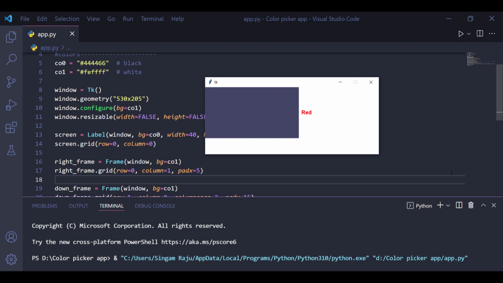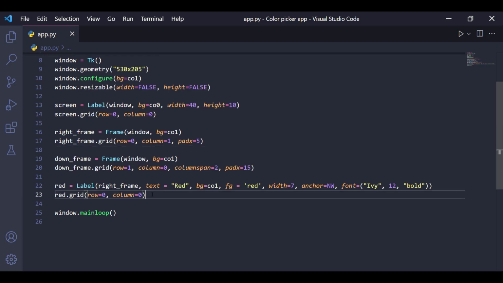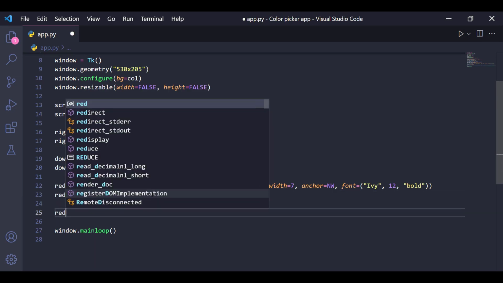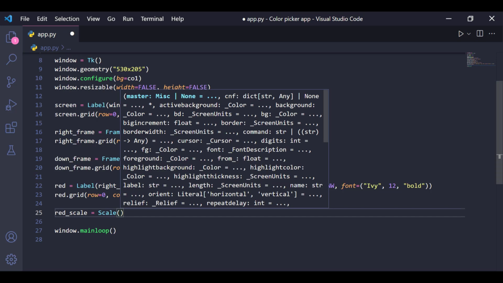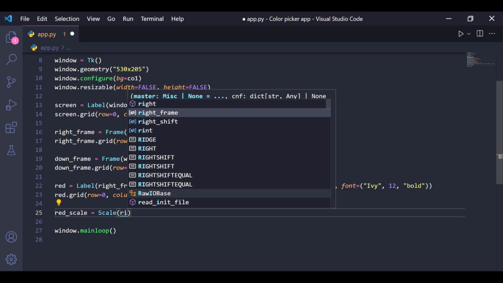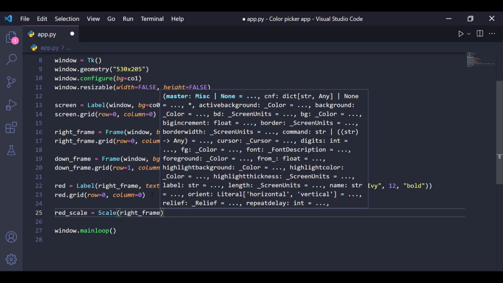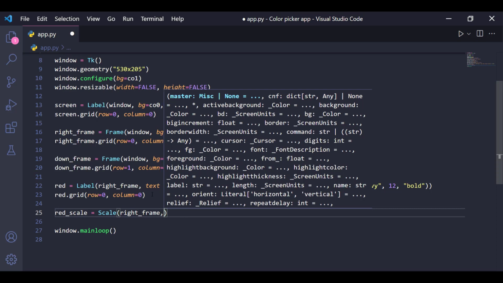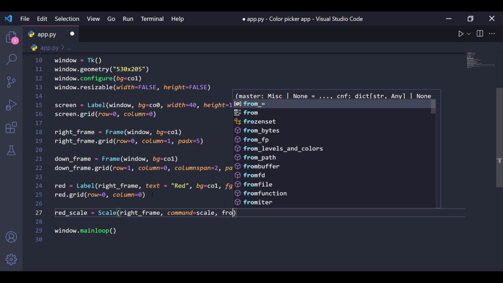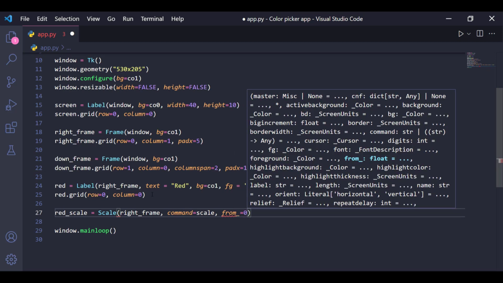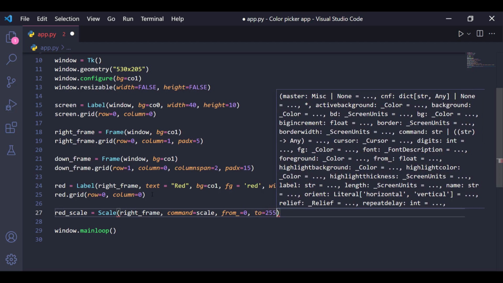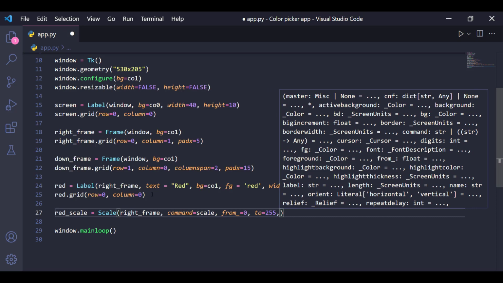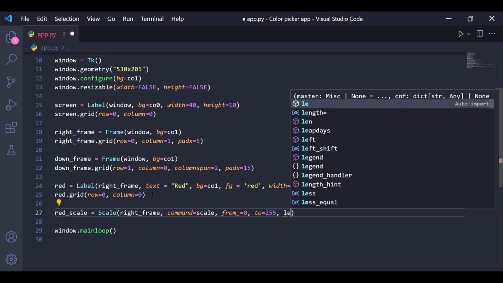And now let's create a scale for this one. So for that, there is actually a scale. So just give red scale equal to scale from Tkinter, and just give frame right frame. In the right frame we want it, so just give right frame and just give command equal to scale. We need the scale from 0 to 255. Okay, and length will be 150.